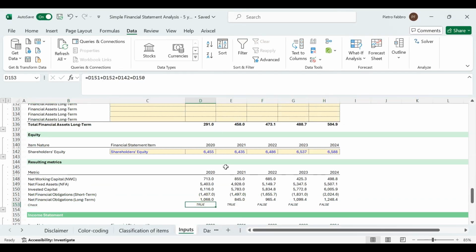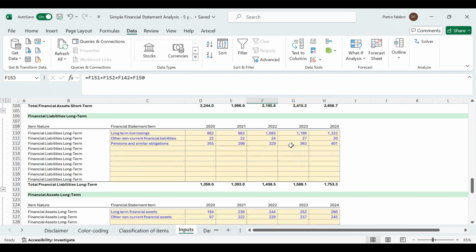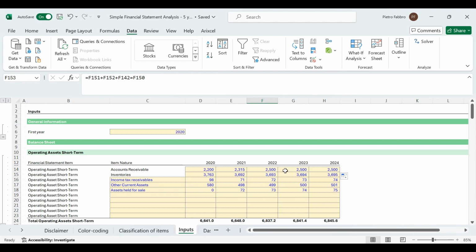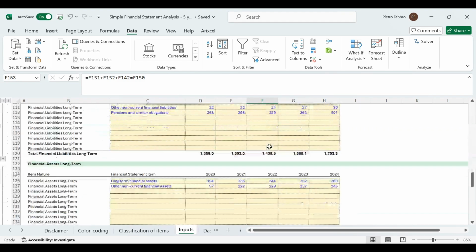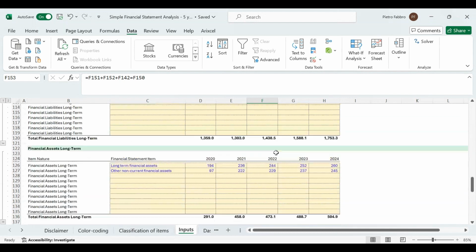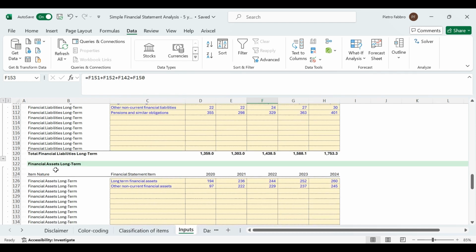So if it is true, then this means that you have properly inserted all the values in the financial statements in the right place. If it is false, now it is false because of course we have changed the accounts receivable here just earlier. If it is false, then you need to check out either if you have missed some item or if you have mislabeled some item, right? So for example, if you have added something here that is not a financial assets long term, might be a financial liability, might be an operating liability. So you need to make sure that you are adding them in the right place.